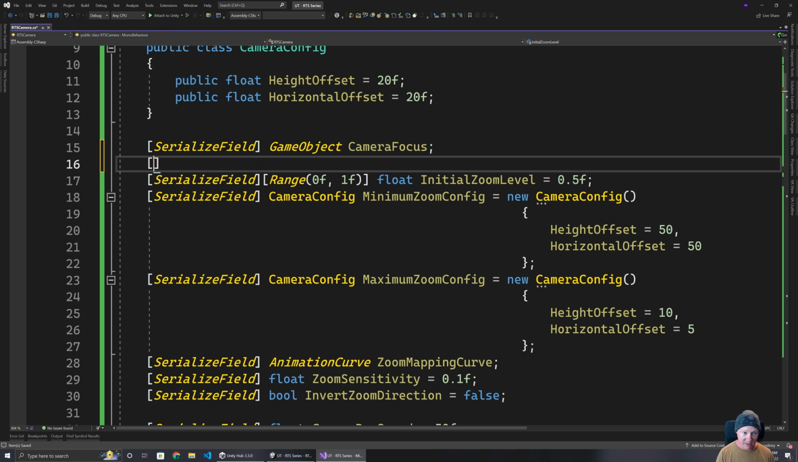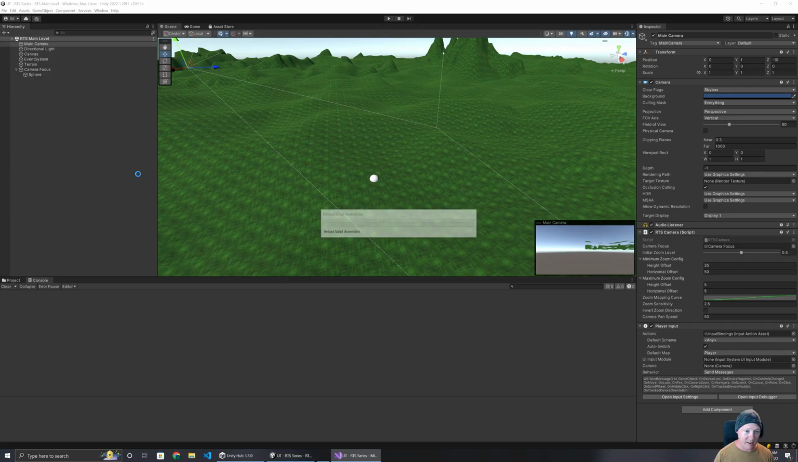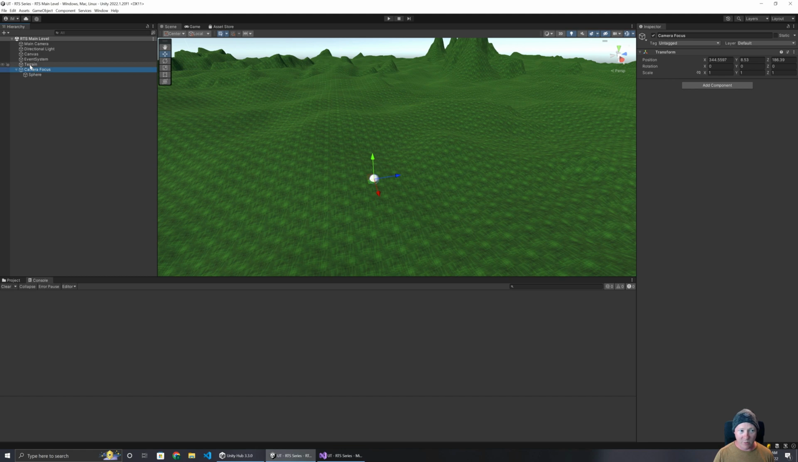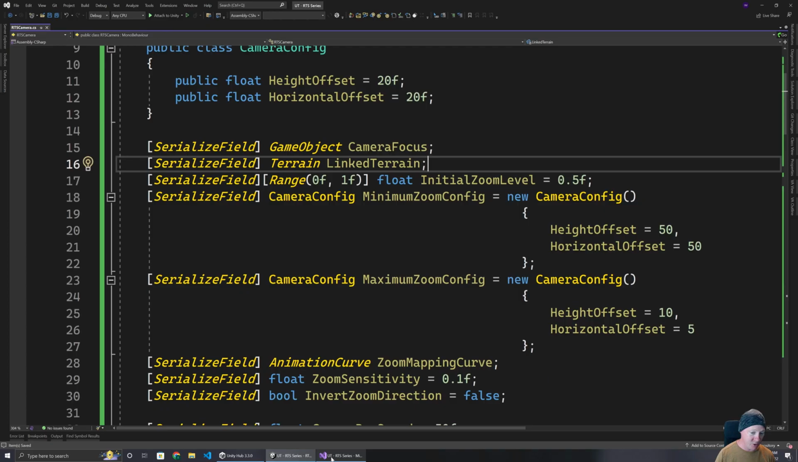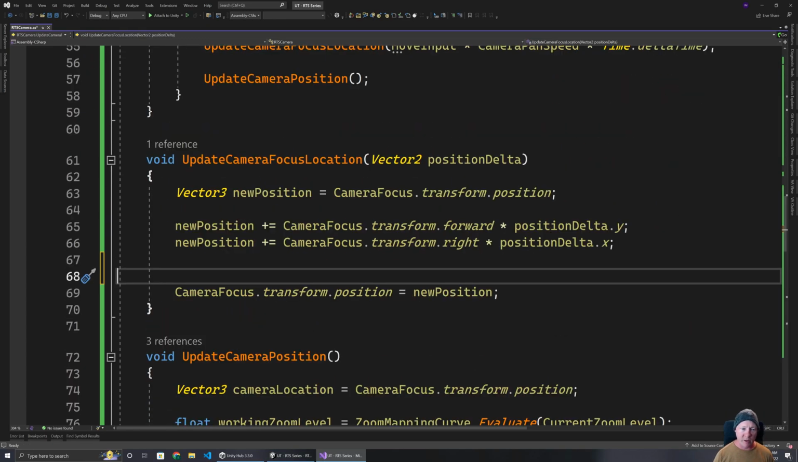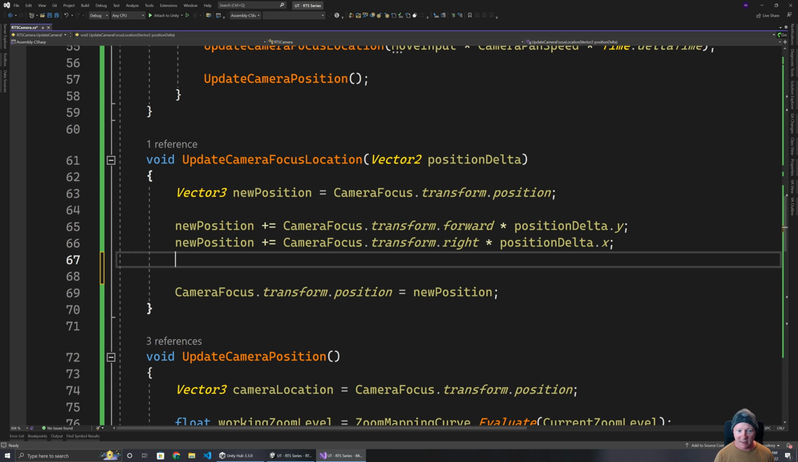So I am going to add in here a terrain, linked terrain. And then we'll connect that up here. So the idea is going to be that I want to be able to have it slide along the terrain effectively, that it constrains it to that. So what we want to do is be able to access the height of this based upon the terrain.